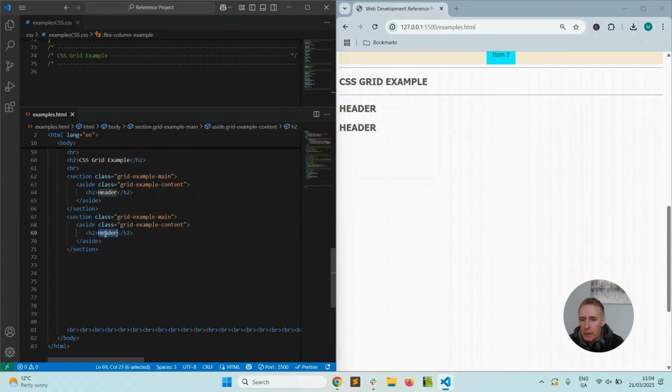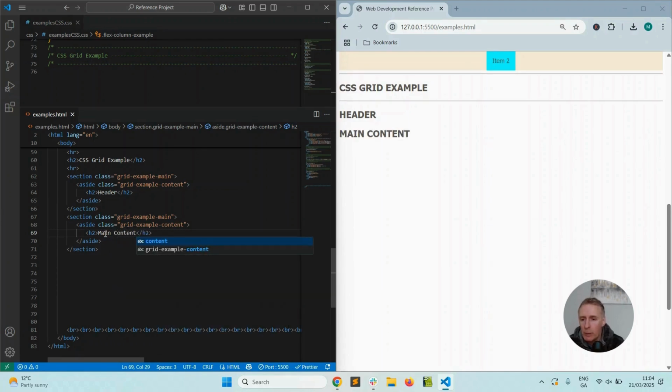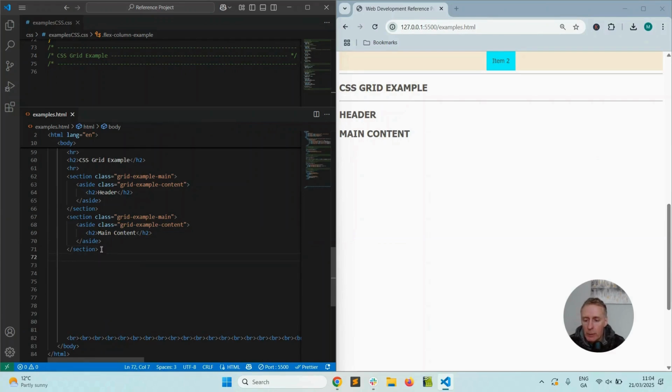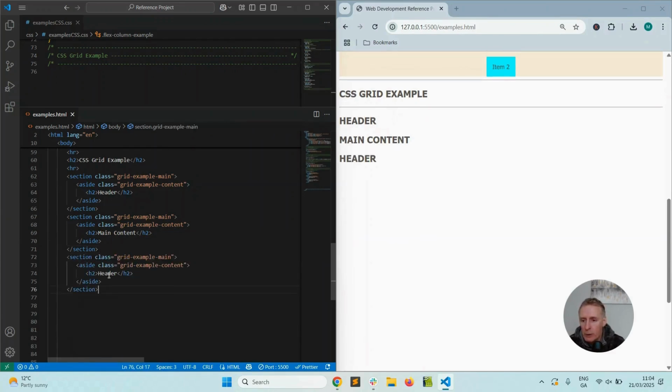And now let's have this as the main content. So let's put in main content in the H2. And save Ctrl and S and refresh on your browser. Now let's go ahead and paste that underneath again and change the content H2 to footer. And we can see on the right in our browser we now have header, main content, and footer.